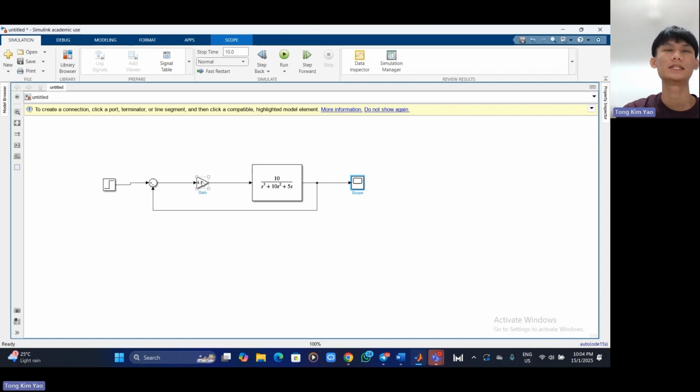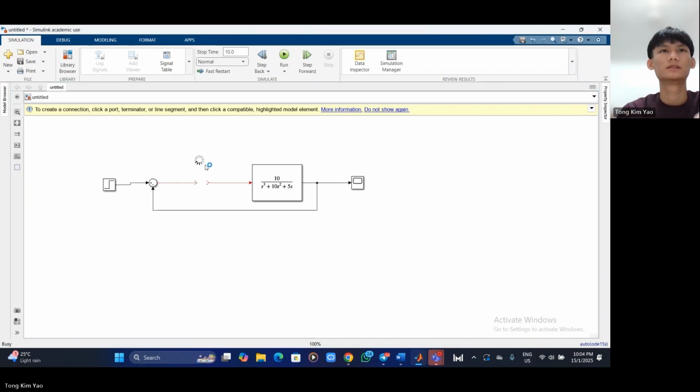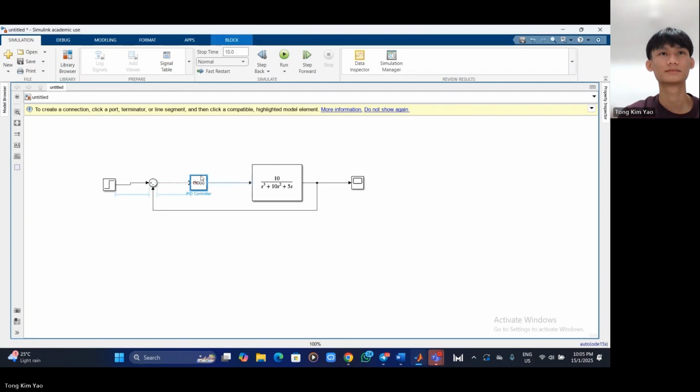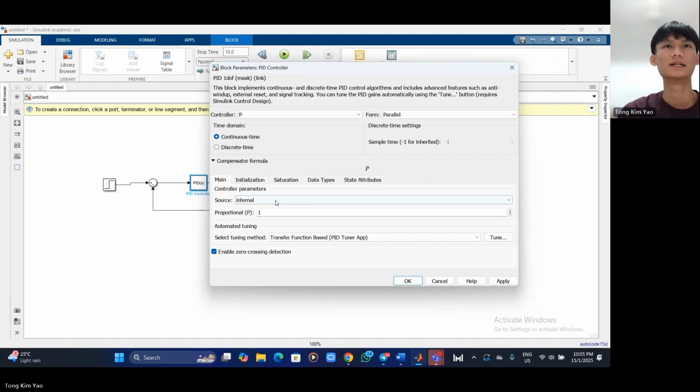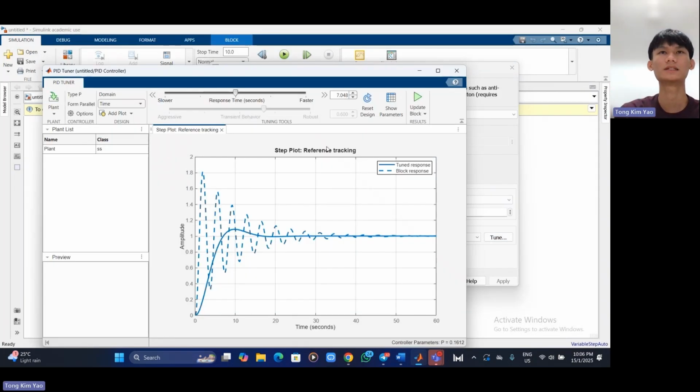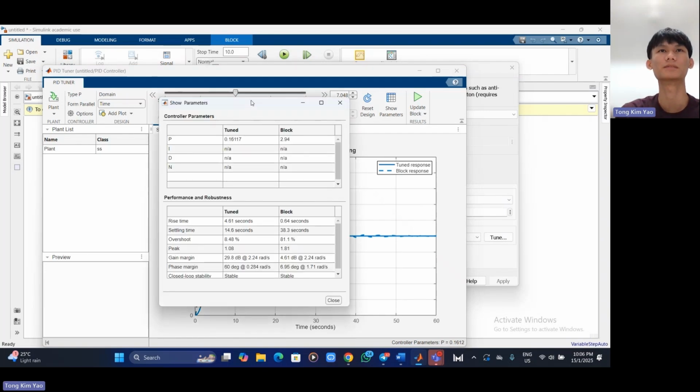After we get all the values of PID, we need to replace the gain block with the PID controller block. After that, let us simulate the P controller. Double click the PID controller, and then we choose the controller for P only, and then we insert the value that we just obtained. Now this is the step response for the P controller, and when we click show parameters, it will show all the parameters of the P controller.